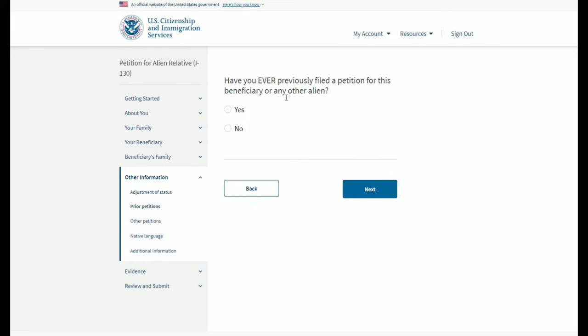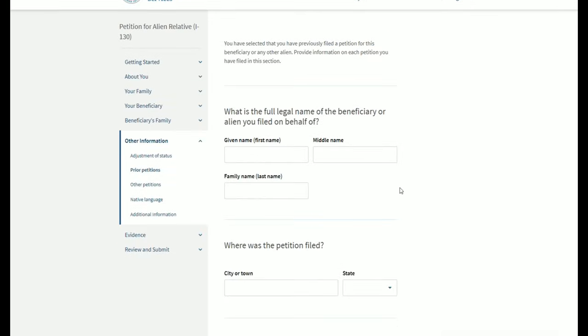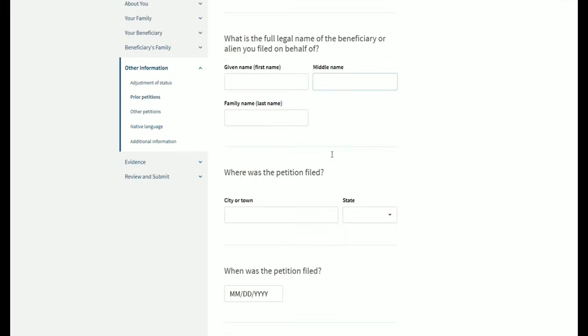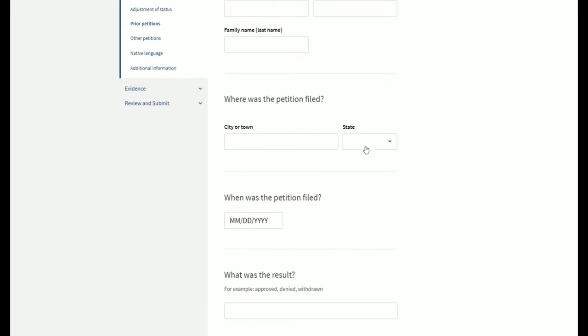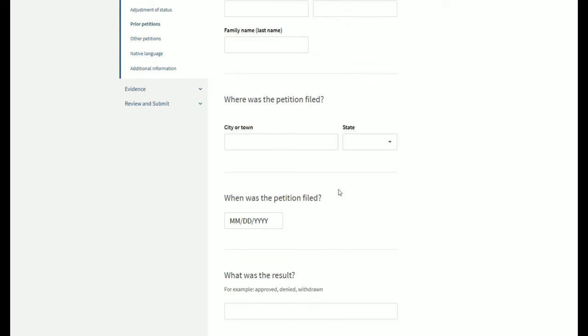Next, you will have to answer if you have ever filed a petition for this beneficiary or anybody else. And if you click yes, for instance, it will take you to a separate page where you will have to fill in the information about whom you have petitioned in the past. Say, for instance, you have submitted the I-130 petition for another relative before. You'll type in their full name here, where you filed this petition, when it was filed, and then what the result was. So you could say you withdrew the petition, or maybe it was denied, or maybe it was approved before. You'll just have to write the outcome here.